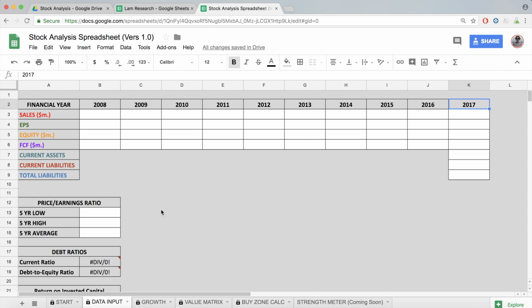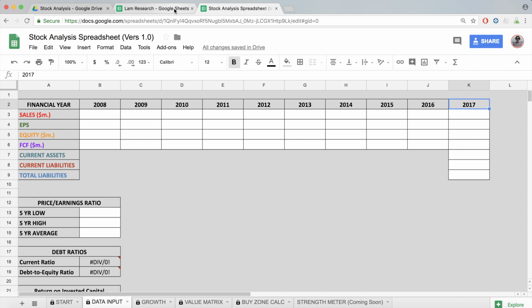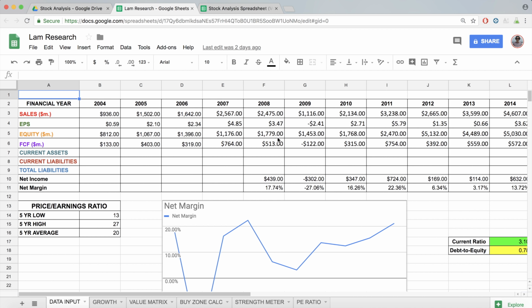Alright, so now I'm just going to go through all of the bits and pieces, enter it in and show you what you would do. I've got my Lamb research spreadsheet from the old spreadsheet from the video that I did on Cooper Academy's channel. So I'm just going to copy data from here, but if you're doing your own research, you can get this data from a number of different websites. You can look at my other videos; there are videos on how to find this data.